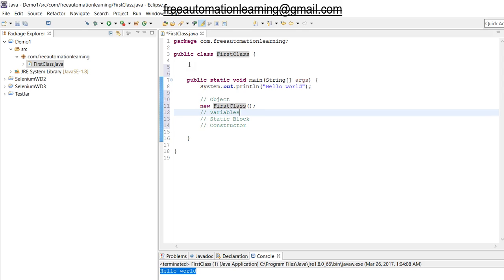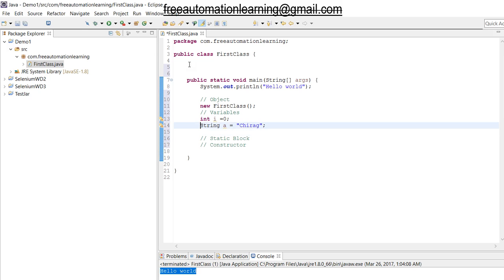Variables, you guys know variables: int i = 0, String s. All these are variables, right? We will discuss later what a variable is and what the String class is. String is a class in Java.